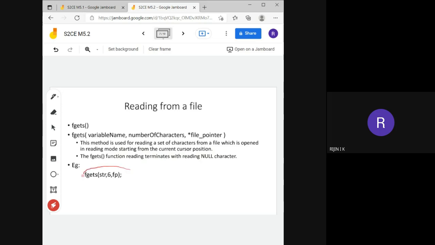So this is the syntax for using the fgets function. First we need to write fgets, then the variable name, then the number of characters you are going to read, then you need to specify the file pointer. First you have to write the variable name, that means where you will store these values.